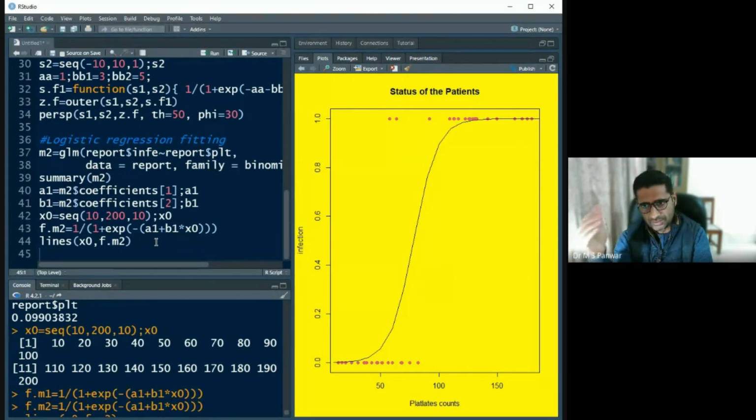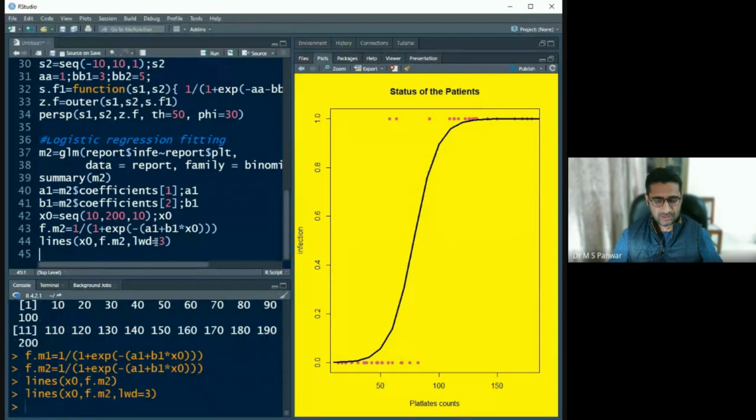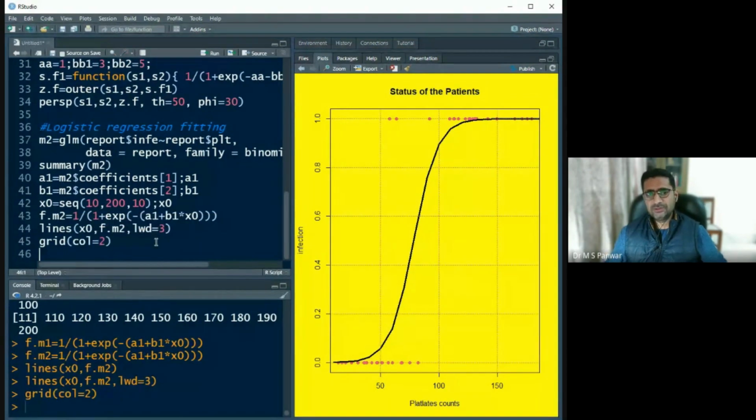Okay, so the actual data was that, and accordingly the values of the estimated coefficients, and accordingly this is the fitted model. If you're interested to find out more, let's make this a little bolder so it will look better. LWD is equal to say 3. So this is the line, and you can put a grid which will help you to find the actual sense of this.